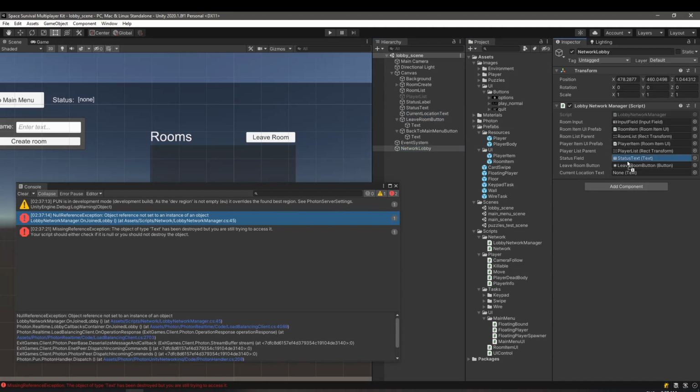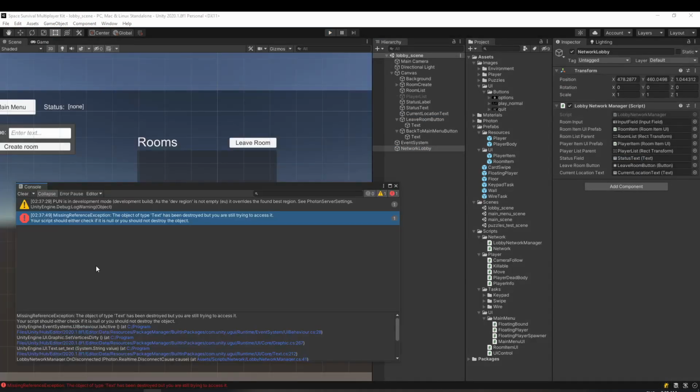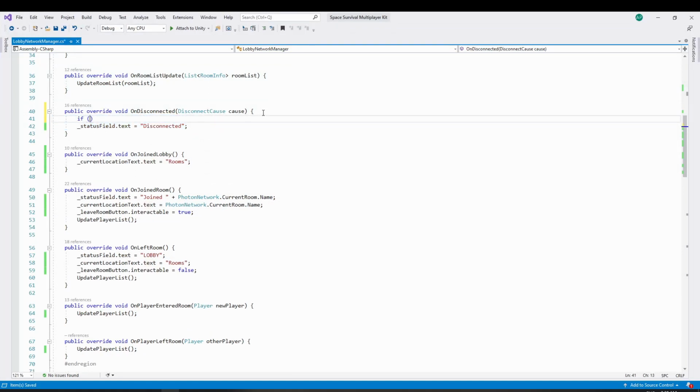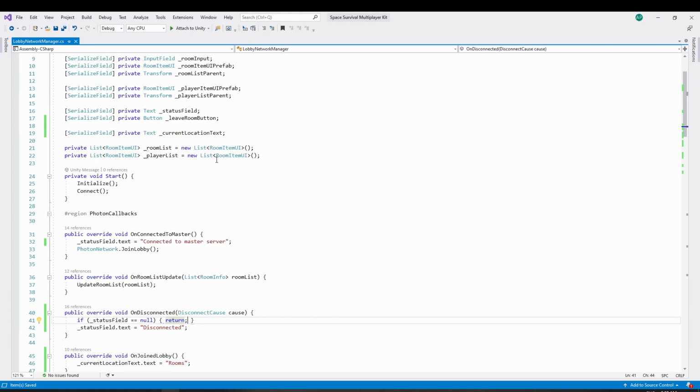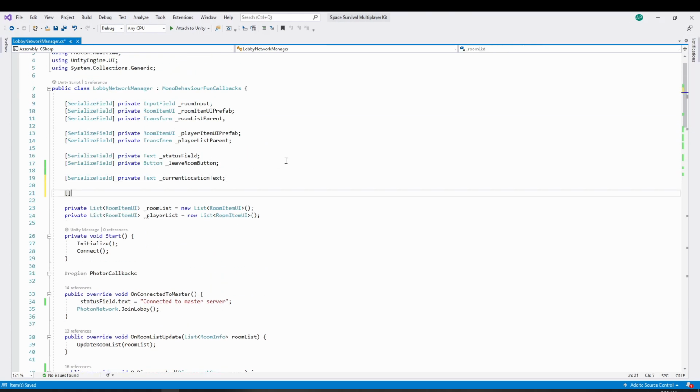Also, don't forget to assign a field to the network lobby manager. If you get references to the room and the player list, we can enable and disable them because you only need one at a time. This will give a cleaner look to our game.